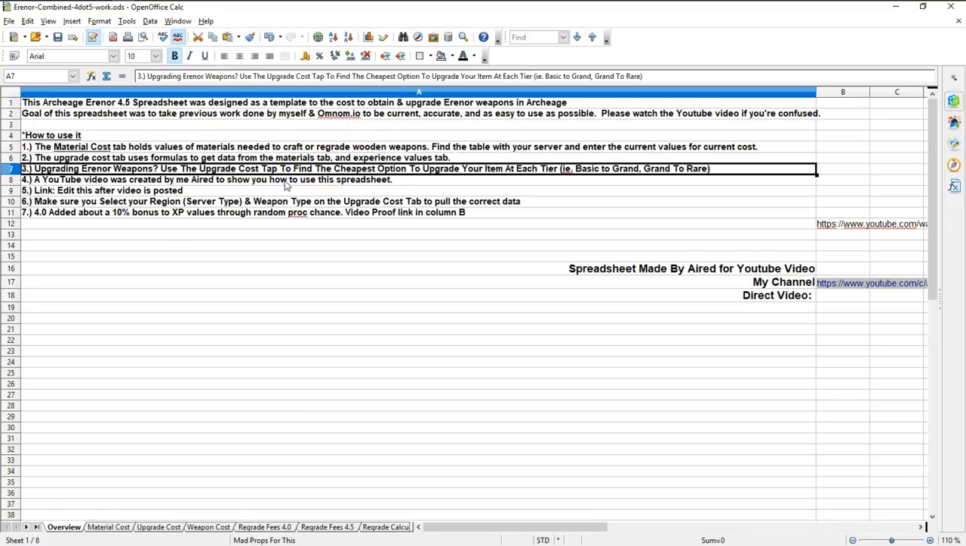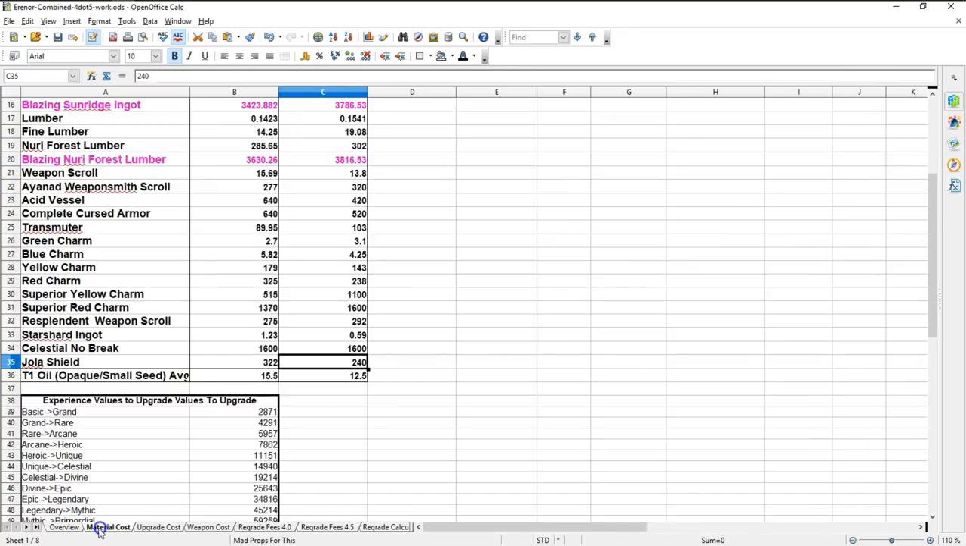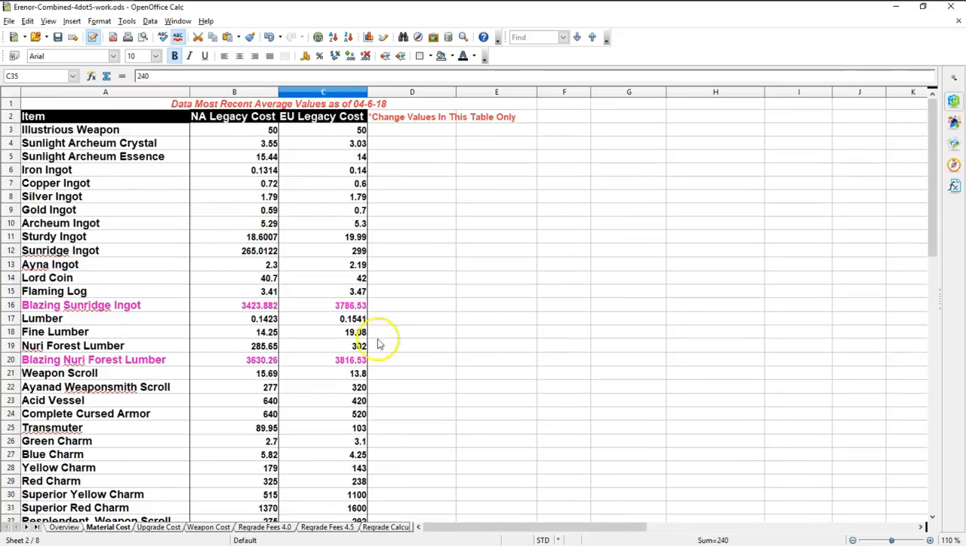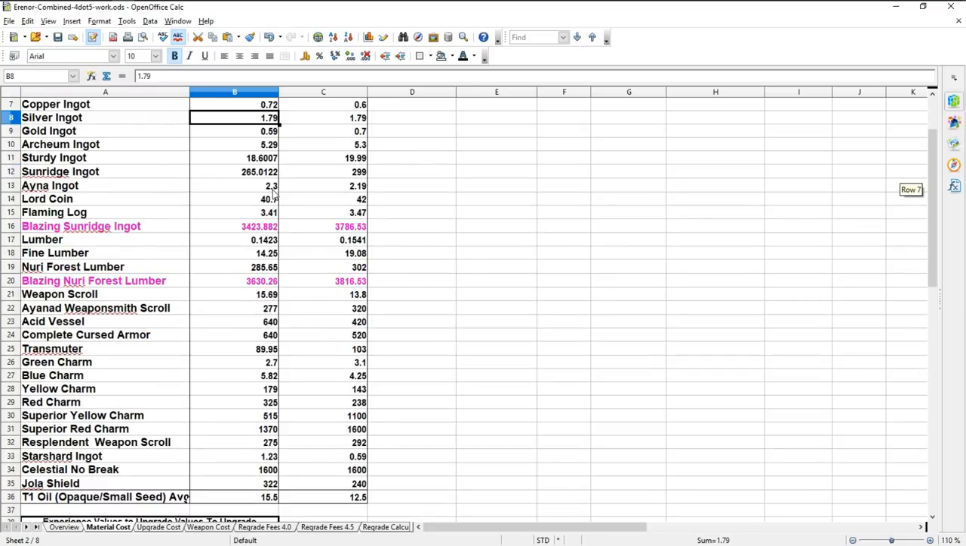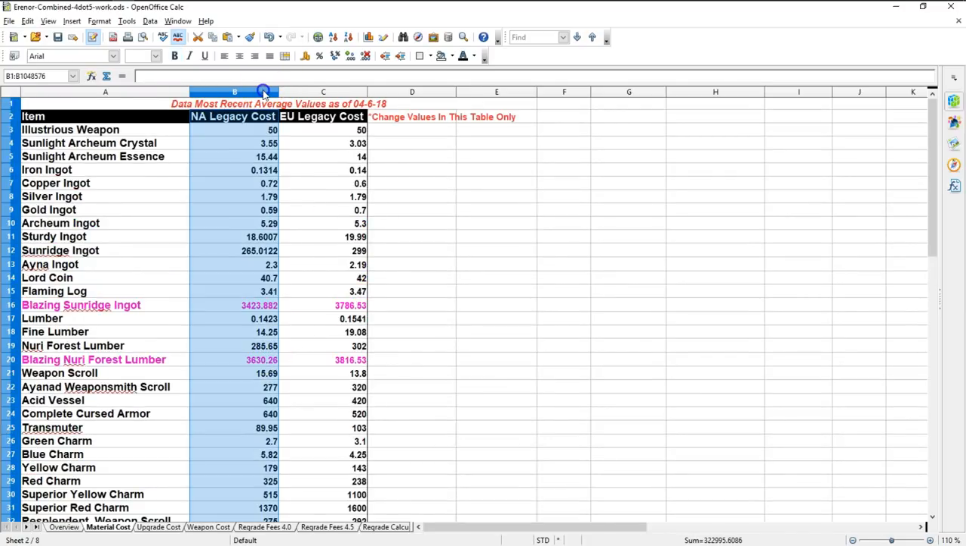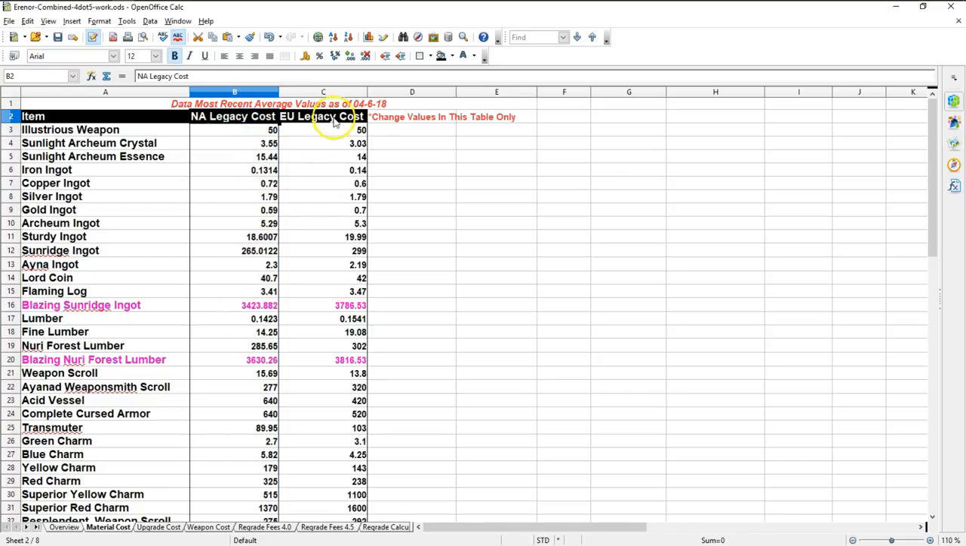Tab 2 is the material cost tab. This is the only tab in which you need to update values. It is very important to keep this tab updated, as the auction values of items fluctuate from day to day and from region to region. On this tab, there are 2 columns, one for the North America values and one for EU.